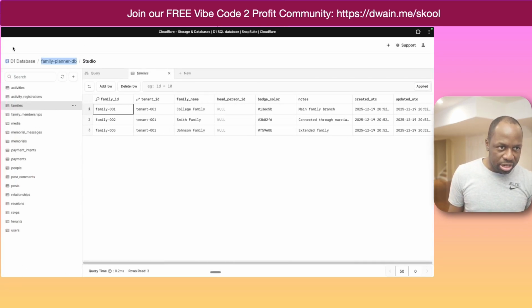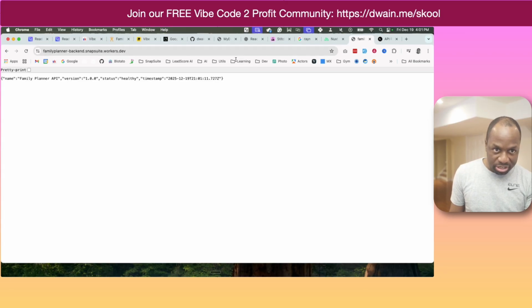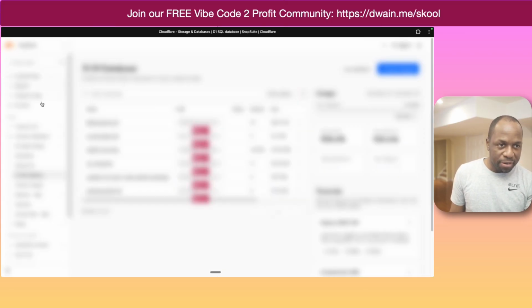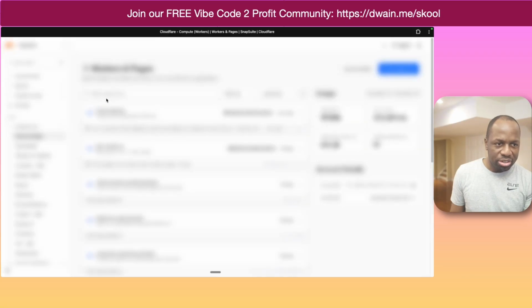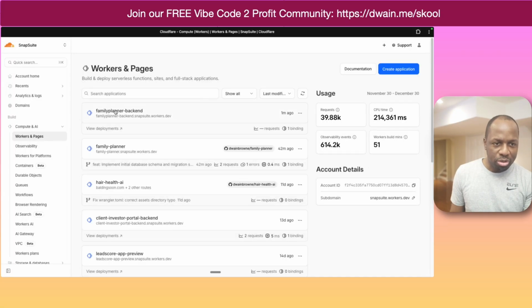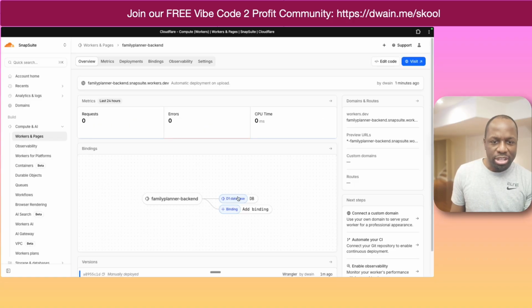Just to make sure that I've got nothing up my sleeve, let's go find it in Cloudflare. So if we go out here and we go to Workers, and we go to the Cloudflare backend, there we go, right? And it's showing that it's connected to our database and we've got bindings, and that's the live URL right there.